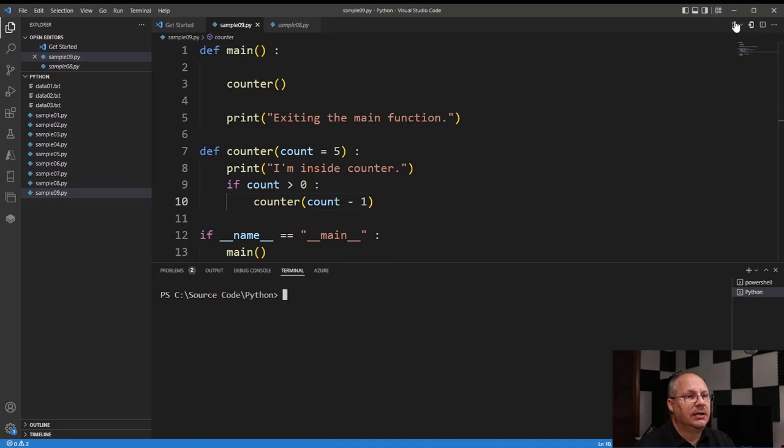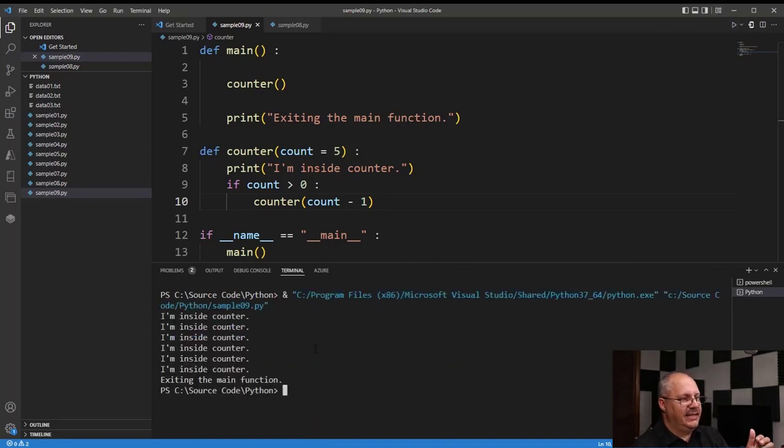CLS, run. Now you see, okay, it runs. First time, second time, third time, fourth time, fifth time, and sixth time. Okay, so the first time it was called when nothing was passed, count was therefore defaulted to 5, and it goes down. Okay, so this is the correct running of this application. Now you might be asking, okay, why did it print 6 times? Well, remember, when it was 0, we still printed I'm inside counter, but we didn't call the counter function.